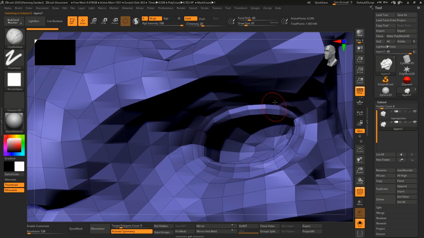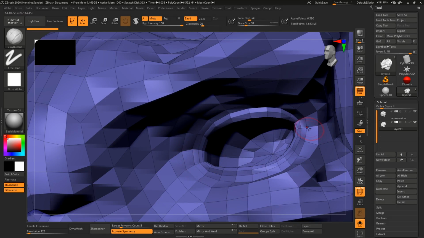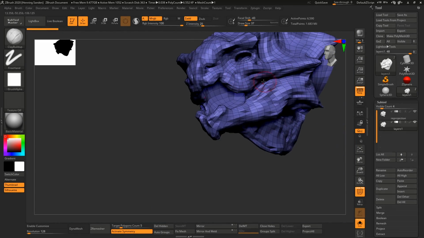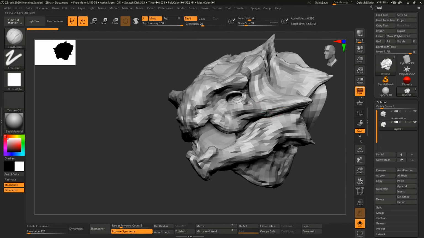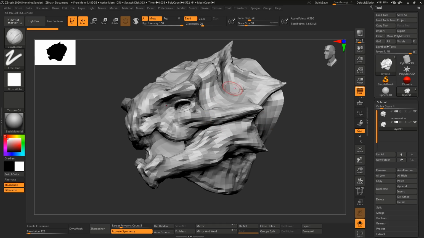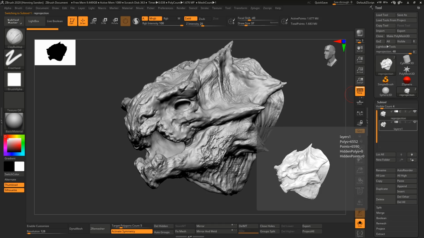You can see here that because it has a nice loop around the eyes, this is definitely not pure ZRemesher because it wouldn't be able to do this. But we digress. So how do you actually reproject from one subtool to another? This is actually very simple.